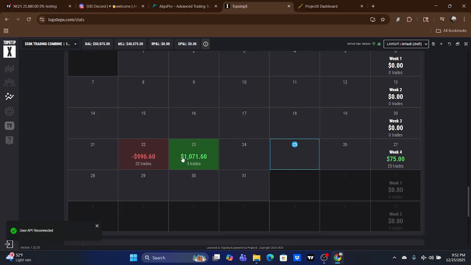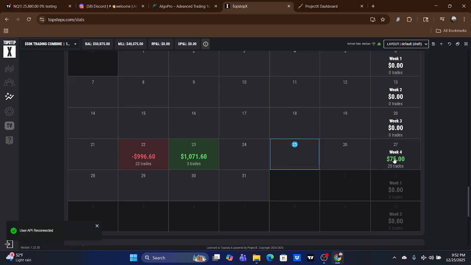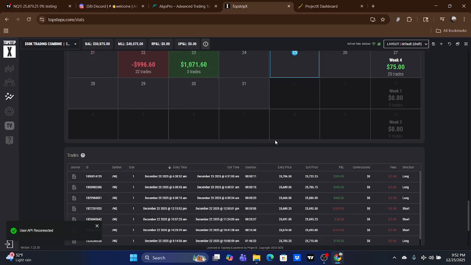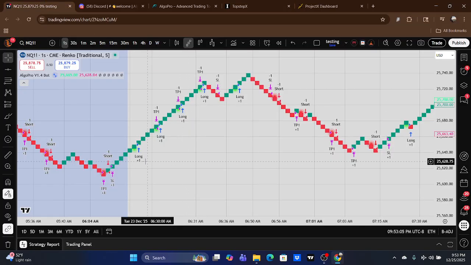But at least next day, it actually hit my take profit of $8,000. So it basically got me to break even, but I'm up in the week still just $75. So this is still ongoing. And actually, this is a real example of this. This is actually the exact same trade.